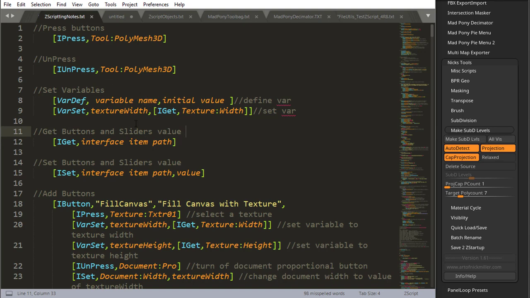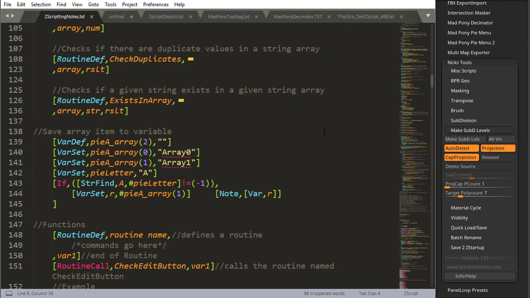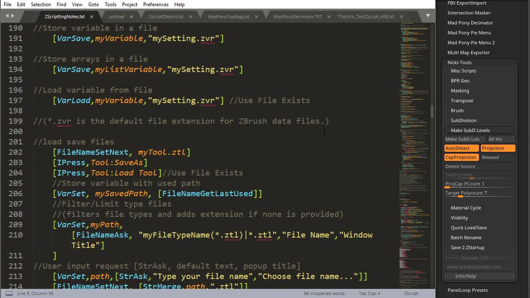So let's say you learn about how to set variables. I have a note here saying how to define and how to set a variable. And as you learn different pieces of code, you can put everything here in this file and come back to it in the future for reference. This has helped me a lot, and I always do this when I'm learning a new language.